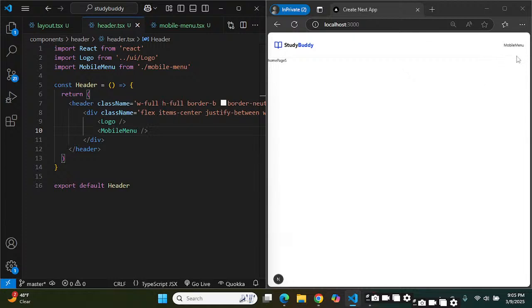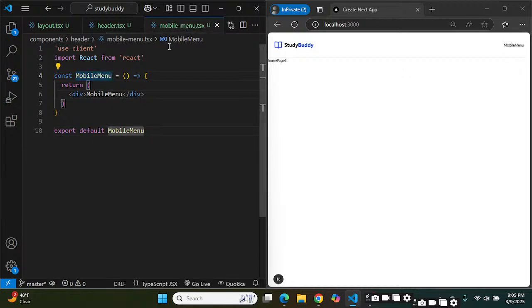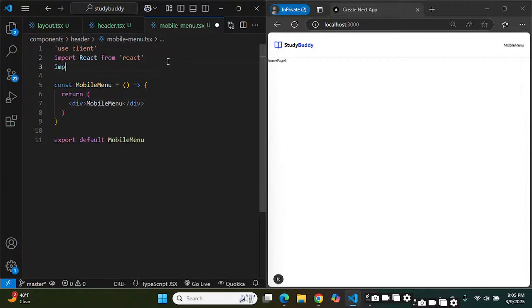Click save, and you see we now have the mobile menu, so that's perfect. So the first thing I want to do is go ahead and bring in the icons and different hooks that we'll need in order to make this work. And then we'll talk through them as we use each.